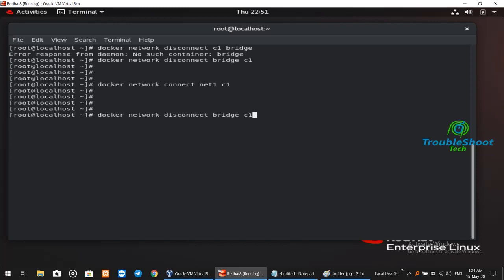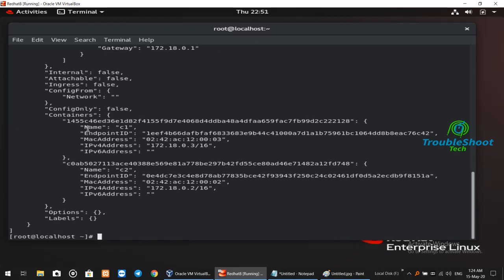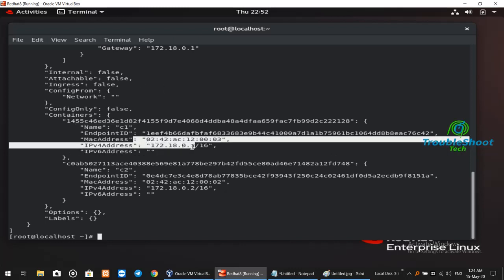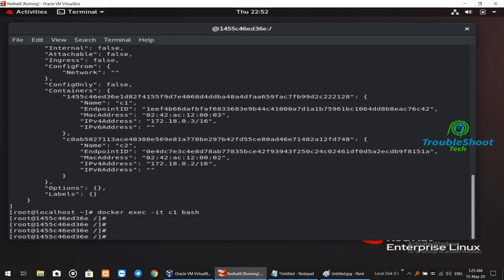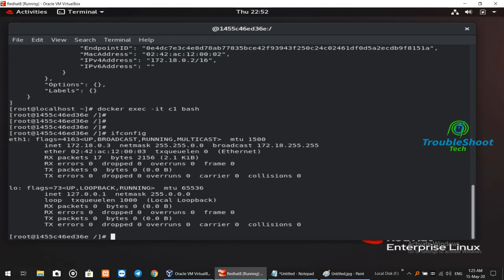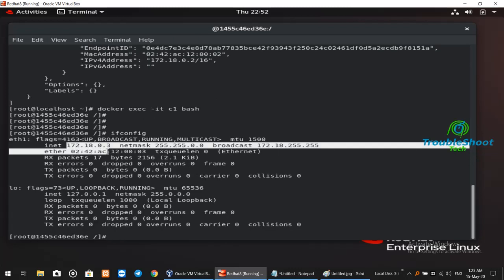So now I do docker inspect net1. As you can see, on the fly I just disconnected my c1 container from the default bridge driver, and I have added it to my net1, right? And this is the IP address of this container. I can also verify this: I can use the exec command, and I want c1, right? Done. And if I do ifconfig, see, same IP, right?